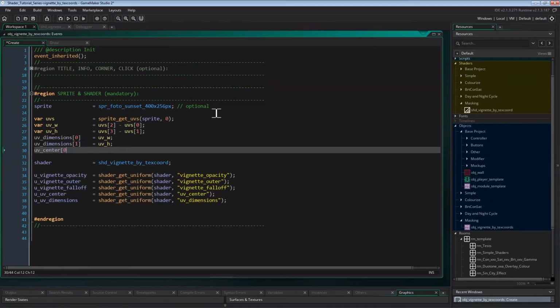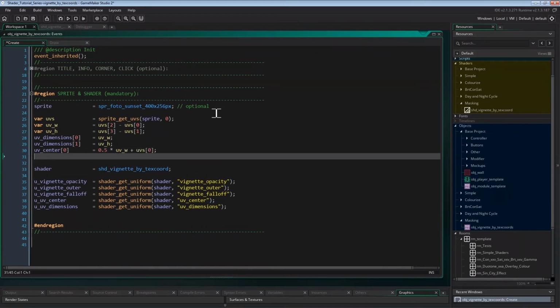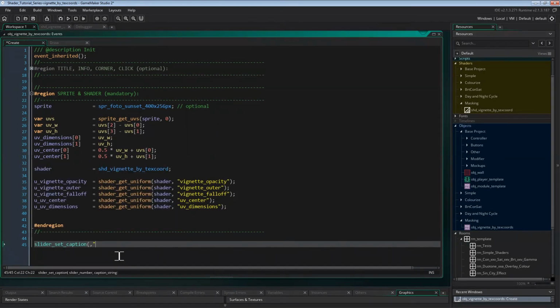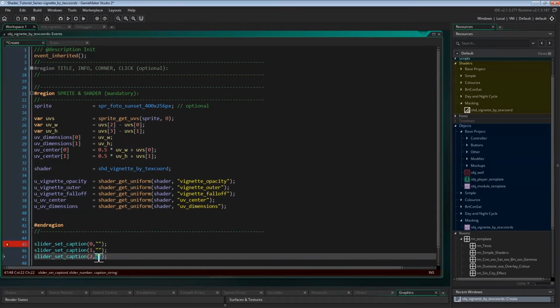And then the center. UV center 0 is 0.5 times UV width plus UVs 0. And UV center 1 is 0.5 times UV height plus UVs 1. And finally I want to set the caption of our 3 sliders. One for the vignette's alpha, one for the outer range, and one for the falloff or inner range.